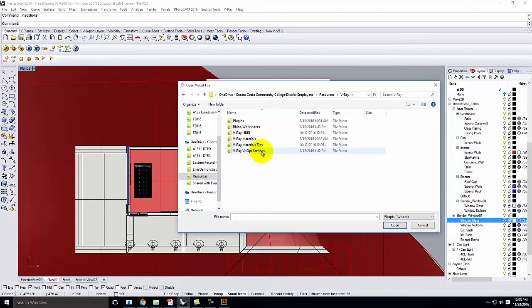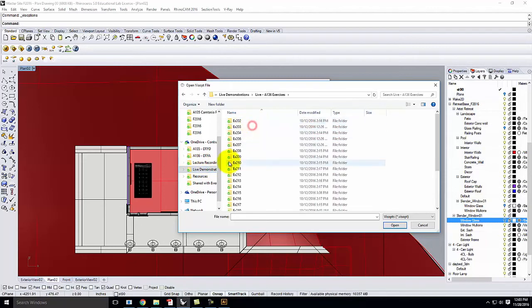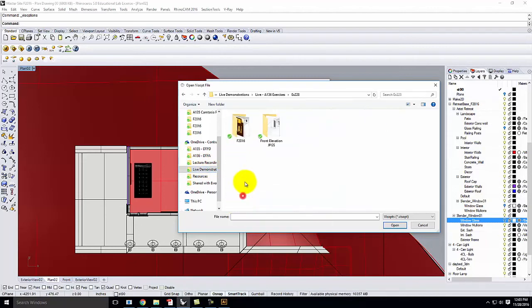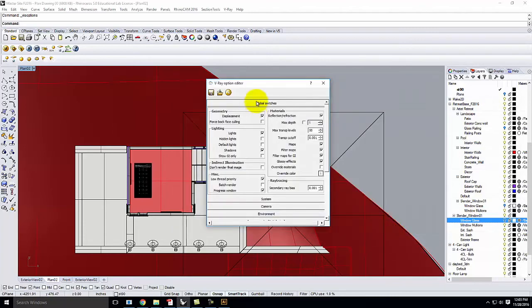V-Ray. Where did I download? I think I downloaded it into the actual exercise here. There it is. I'll go ahead and open that. The only thing that this does is under Global Switches, it's set to override all the materials. I don't want that override anymore because I want my see-through material applied. So I uncheck that box.